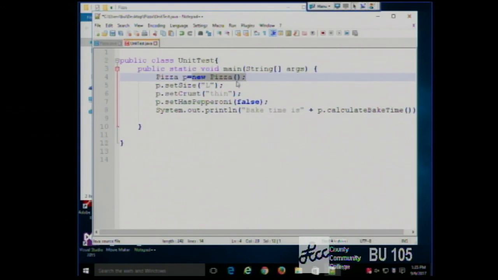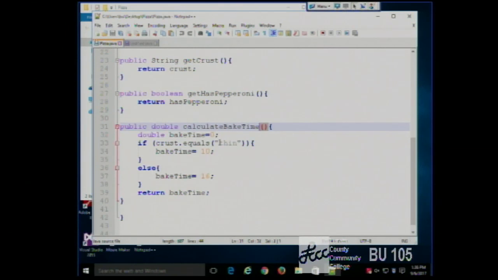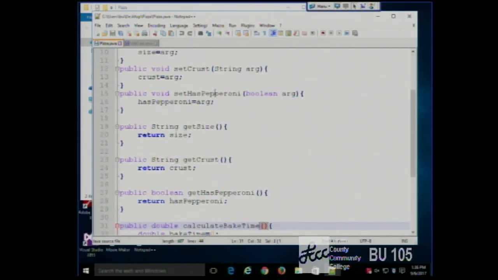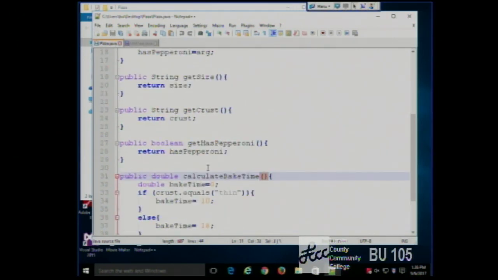That's what new pizza says on the right side of the equal sign. That says create a pizza object. Well, how does it know to create a pizza object? It knows how to create a pizza object based on the code in the pizza class. So when it creates a pizza object, the pizza object contains all the things that are contained in the pizza class. So the pizza object has a size variable that's private. It has a crust variable that's private. It has a hasPepperoni variable that's private, or attribute, I should say. It also has some set functions, some get functions, and a calculate bake time.